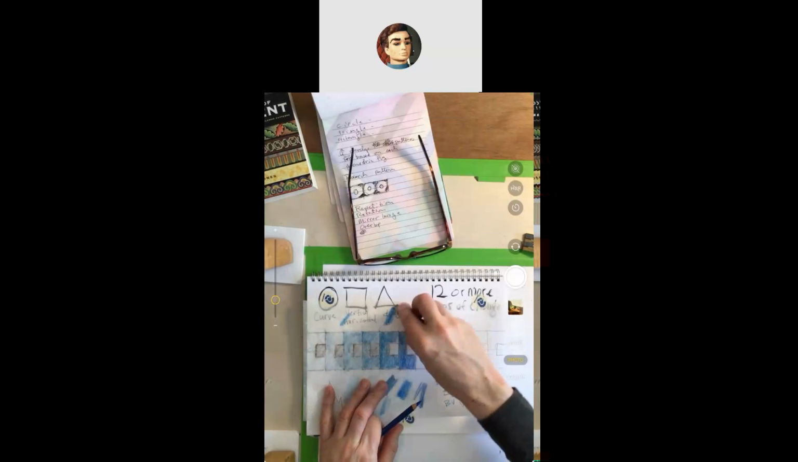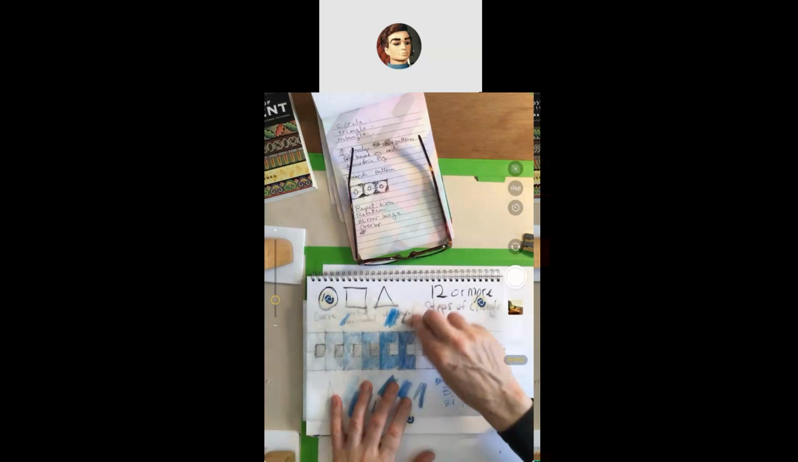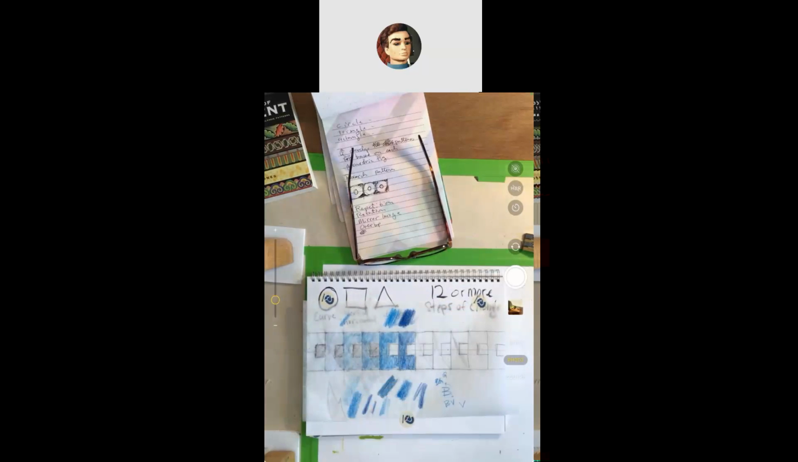These two blues, you can see, hopefully, there's a little difference. I can see that there's some violet here, maybe a little green, or just straight up blue.